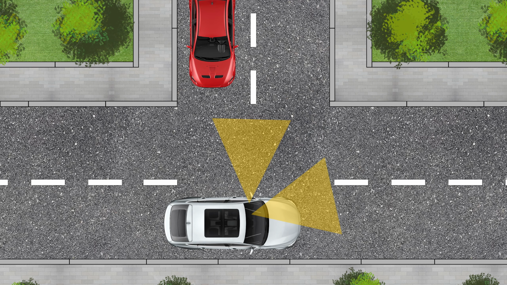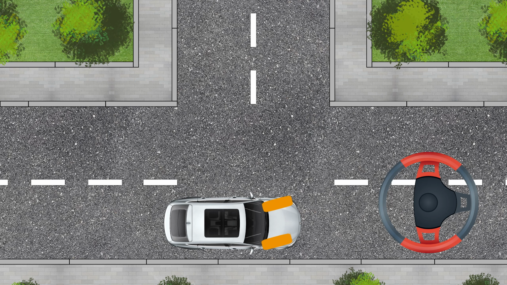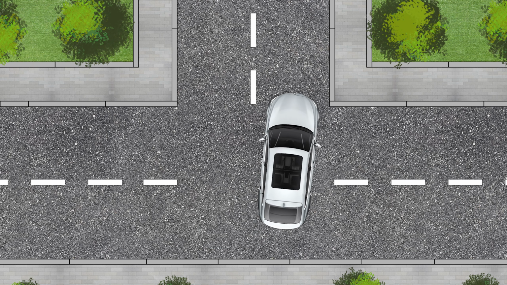Check for traffic coming from the side road. Even though it's a T-intersection, vehicles may still emerge from the side. When clear, complete the U-turn with a smooth, controlled turn of the wheel.